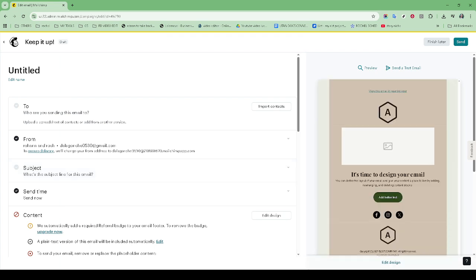Merge tags in Mailchimp are essentially a shortcut to pull in information specific to each recipient from your mailing list. Click on this option, and you'll see several available tags that can be used to customize your email. For today's video, we're focusing on the subscriber's first name, so you'll want to select the tag labeled |FNAME|. This tag is specifically designed to insert the first name of each subscriber, enabling you to add that personal touch to your correspondence.